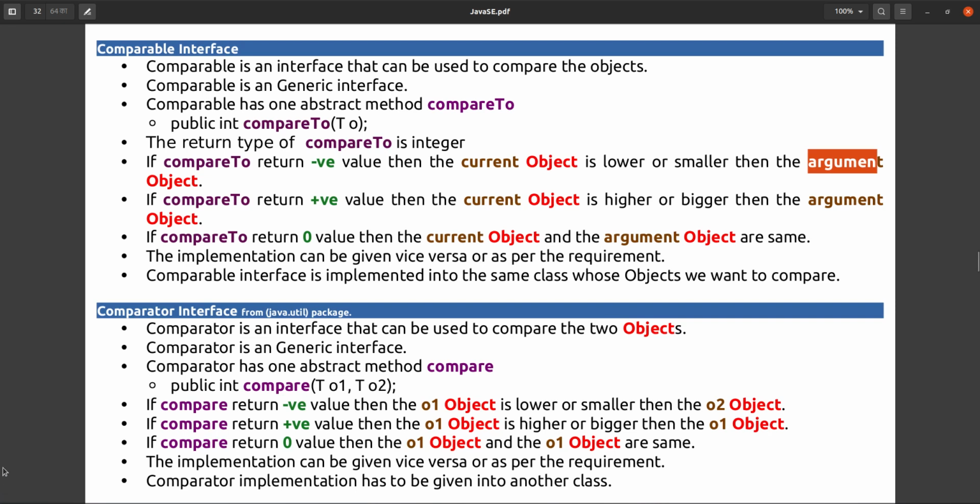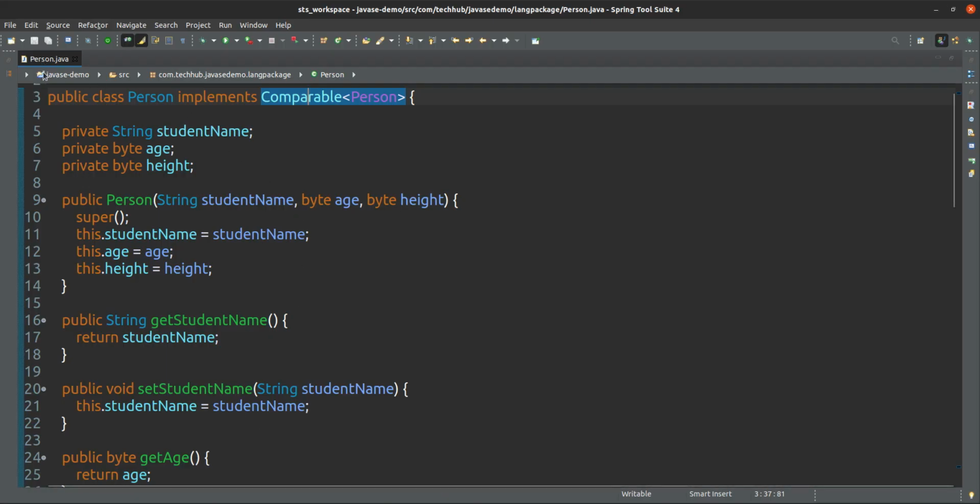Okay. The Comparable interface is implemented in the same class whose objects we want to compare. Let's see one example here. Suppose I have created one class, Person. Inside this Person class I have three variables.